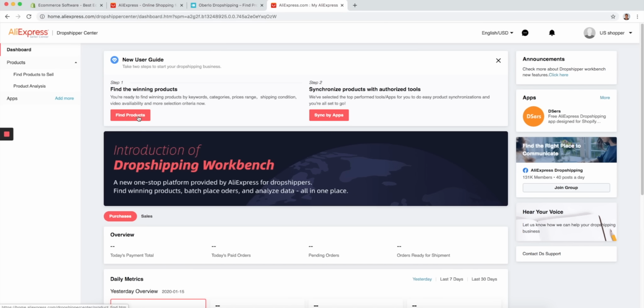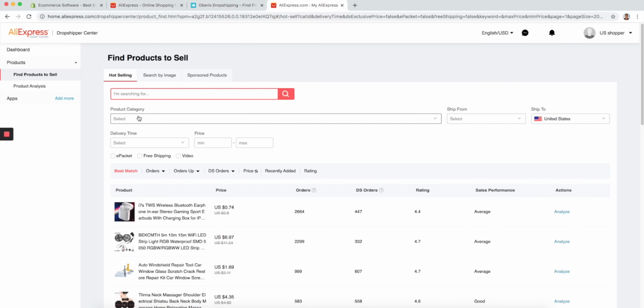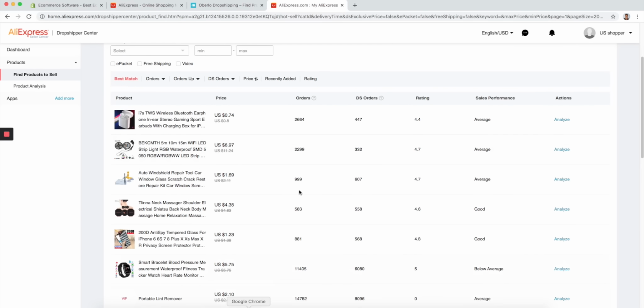If you hit this button right here, find products, AliExpress curates a bunch of the top dropshipping products on their platform. So really cool. This is right here worth like thousands of dollars, and I'm giving it to you guys completely free. Not a lot of people talk about this method of finding products. So right here is where you'll see the product, you'll see the price, you'll see the orders, you'll see the dropshipping orders, you'll see the rating, and you'll see the sales performance.